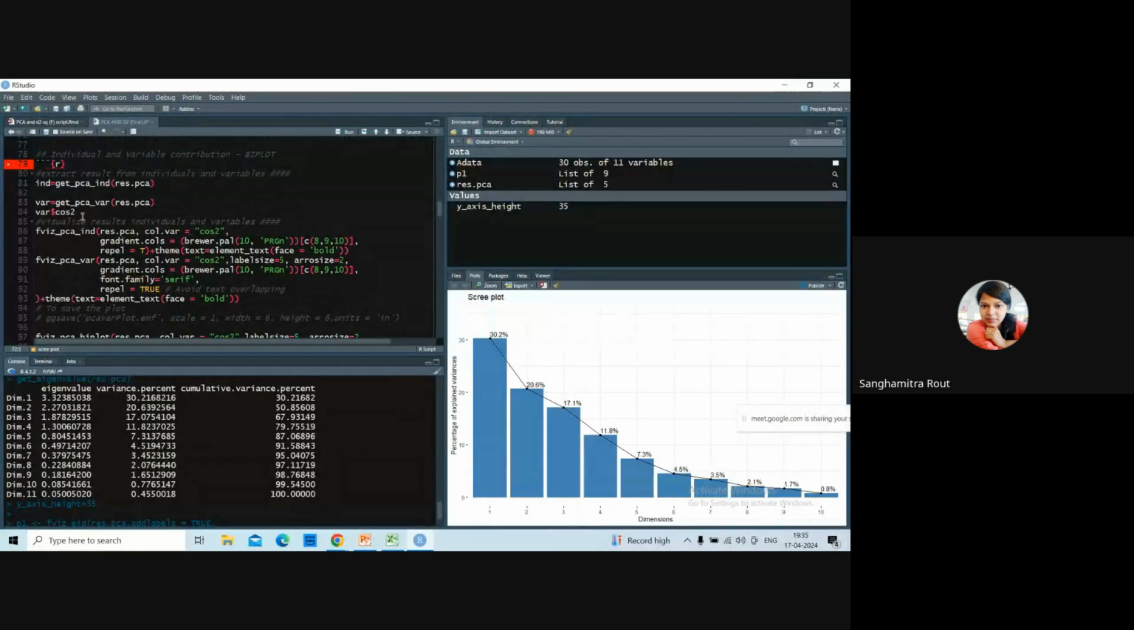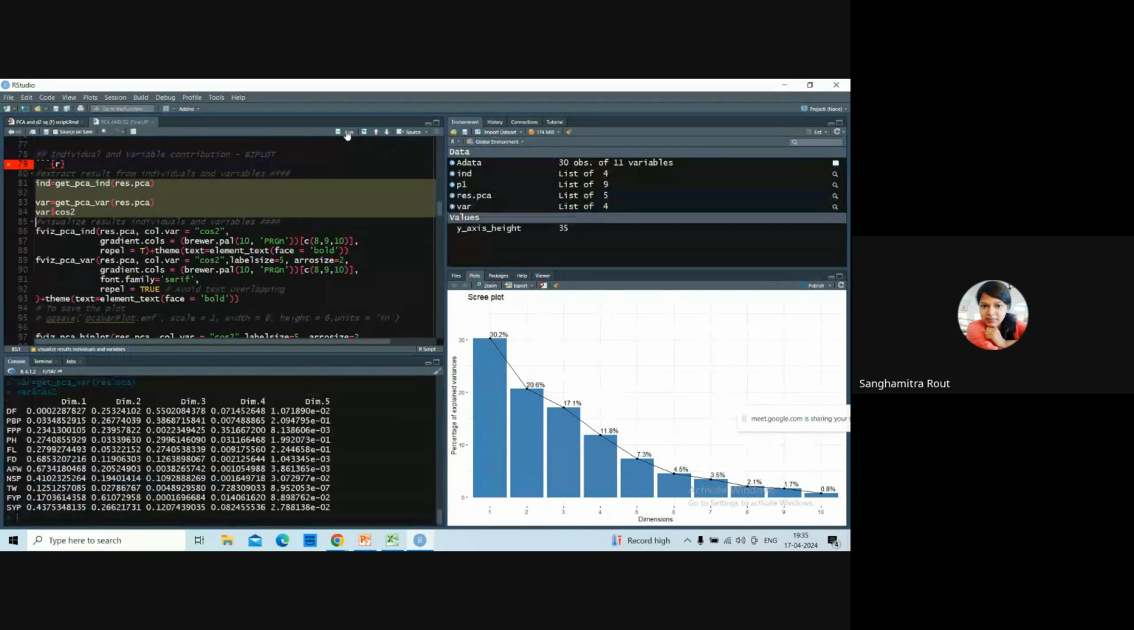Next comes your individual plots. Here again, you don't have to do anything. Simply write this particular code, no need to change anything, and run it. So here you are going to get the factor loadings. Now you can see this particular workplace: dimension 1, dimension 2, dimension 3, 4, 5. So these are the 5 PCs.